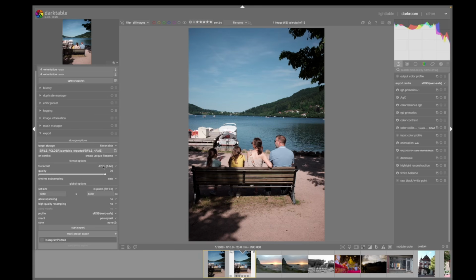Now, speaking about the different formats, you have here different choices. Usually for Instagram, I would stay on the JPEG side. We will see later on that, for example, for printing, you can use files with more data, but here I will say stay on the JPEG side.